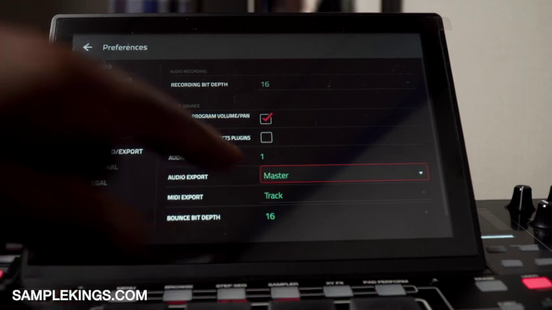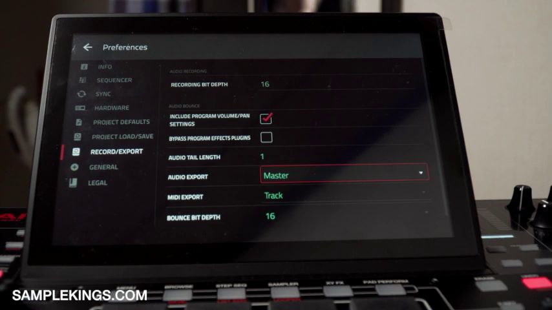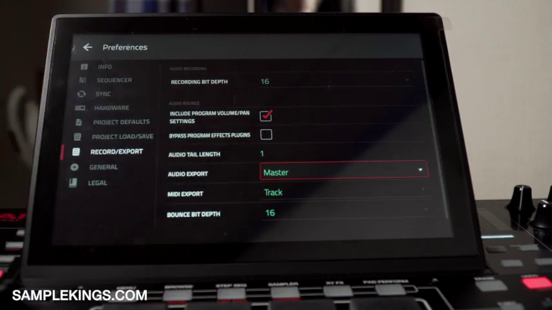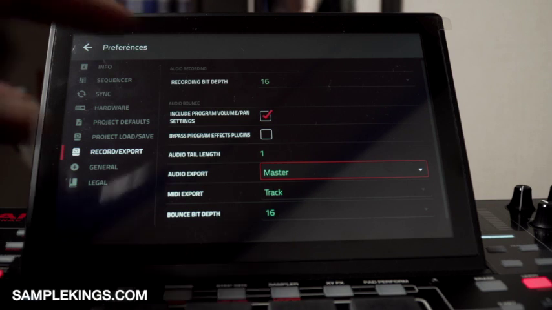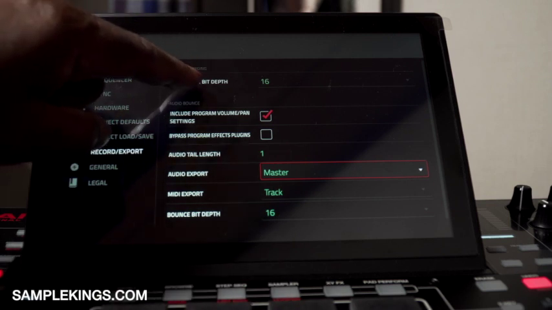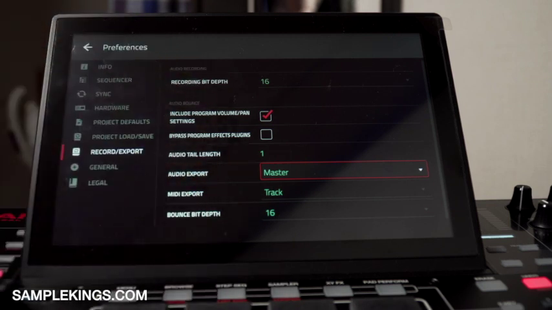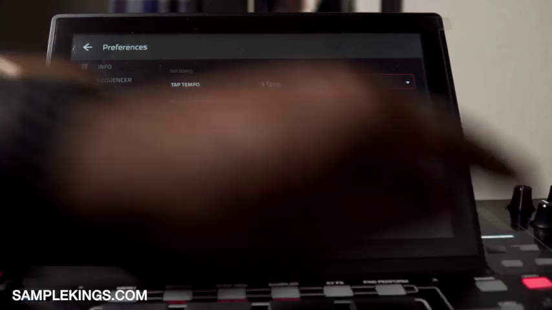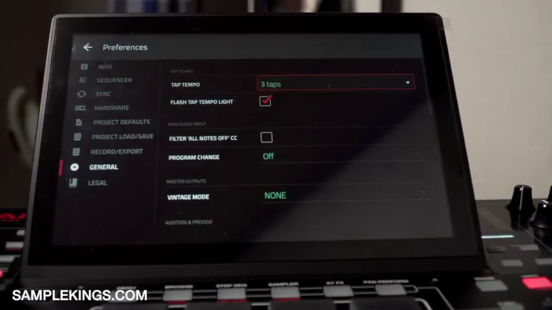I can MIDI export by track, which is what I keep it at always. And my bounce bit depth here, you'll see, is 16 bits. As you can see, my recording bit depth is 16. I'll keep this 16. Next we have general. Now this is taps. After 3 taps, it'll say, okay, you hit the pad 3 times. 1, 2, 3. I hit it 3 times. Okay, that's the tempo you're going to have. So it'll say these 3 taps equals this tempo.